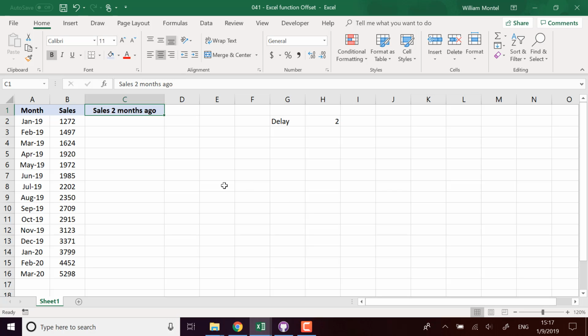So first thing we have a list of sales each month for several months. For each month we want to compute what were the sales 2 months ago. So I can do it very conveniently. I just put equal and I select the sales 2 months ago.